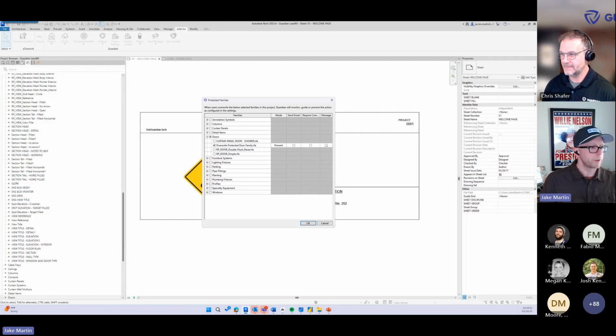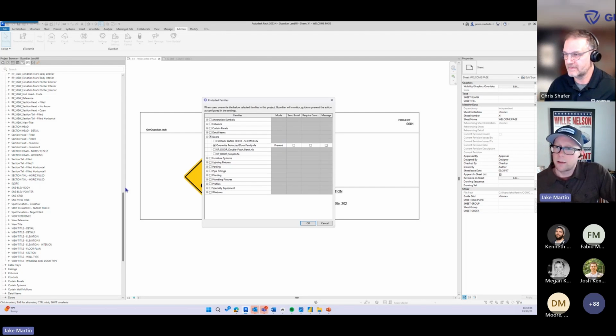Steve, your question, does the family protection prevent people from changing instance parameters or type properties? No, anything that can be changed from the properties palette in the actual project file will not be affected by this. This is simply protecting the family from being changed within the editor. So the workflow would be, if I open this door family up and I make a change to the actual geometry or to the parameter list and then reload it, it's at that point of reloading that Guardian would actually stop me and offer best practices on what I'm supposed to do here.